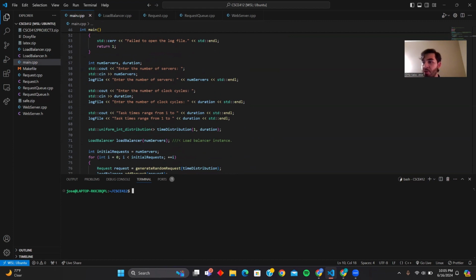So in summary, this program simulates a load balance scenario where requests are generated randomly, and they're added to a queue, and then they're assigned to an available web server for processing, and it'll be displayed in a text file that I'll show you here in a moment.